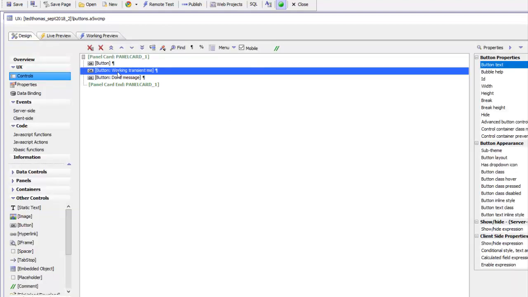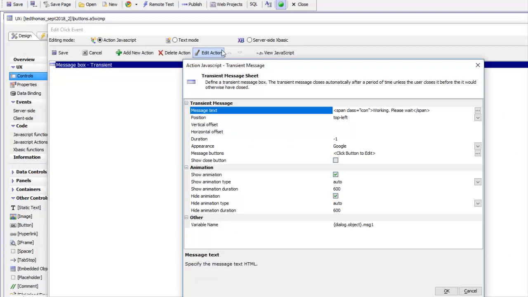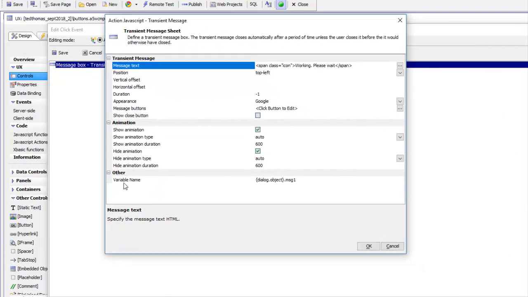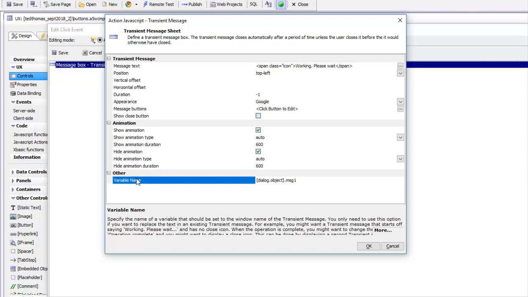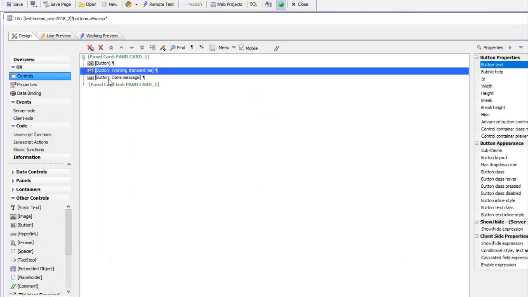So I'll go back to my first message, and I can see here that what I'm doing in the first message is I'm storing in this variable here the name of this initial transient message. So I've created an arbitrary variable name. I put this variable inside dialog.object so that there's no problem with polluting the global namespace. So this variable message1 is going to be inside the dialog object.